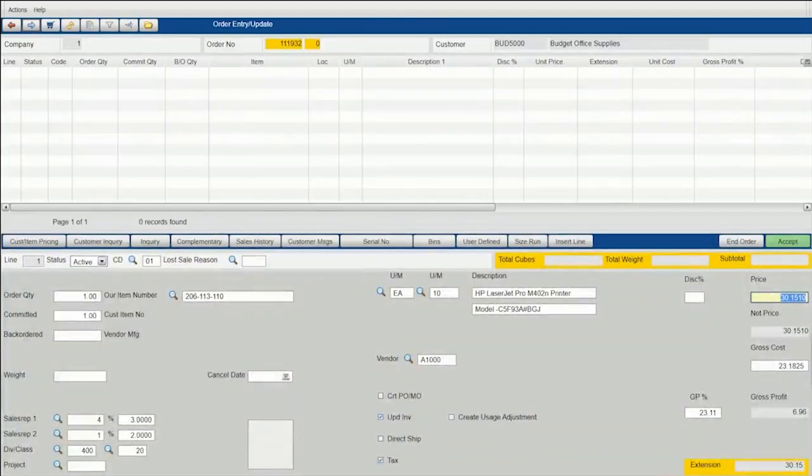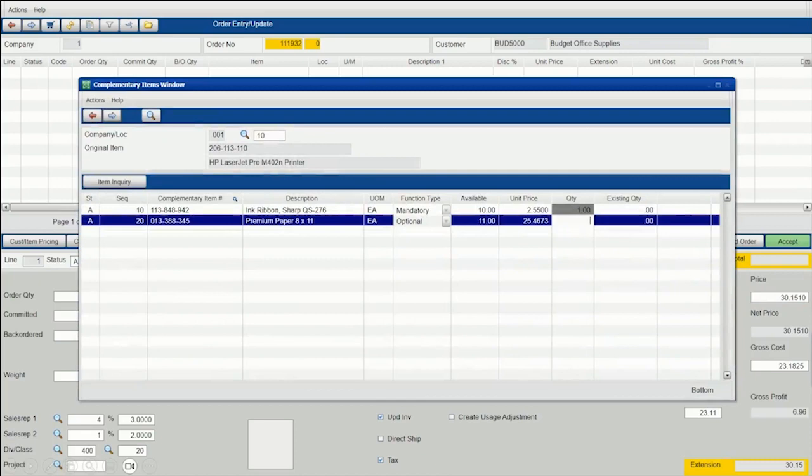Okay. So here I am back on order entry, and as you can see, I'm ordering the laser printer, and right away, the first item comes up and says, well, you ordered the laser printer, you can't change it, you have to get the ribbon.